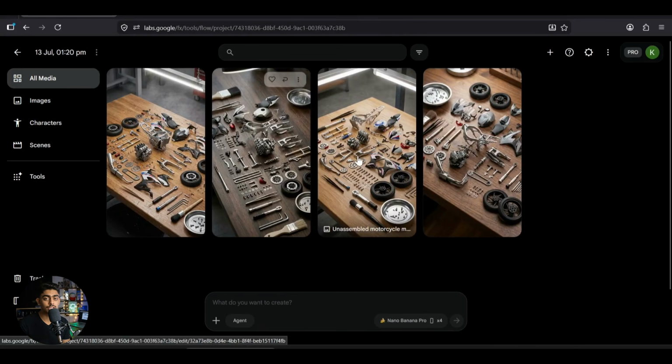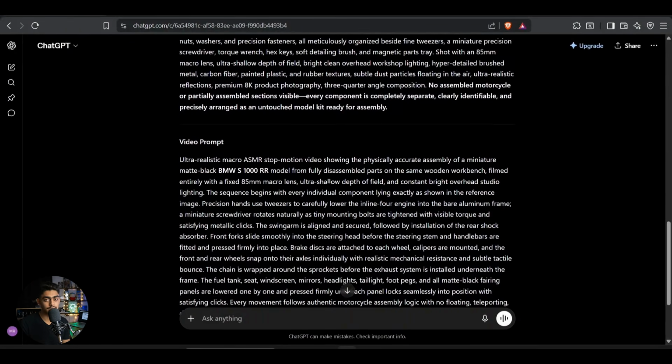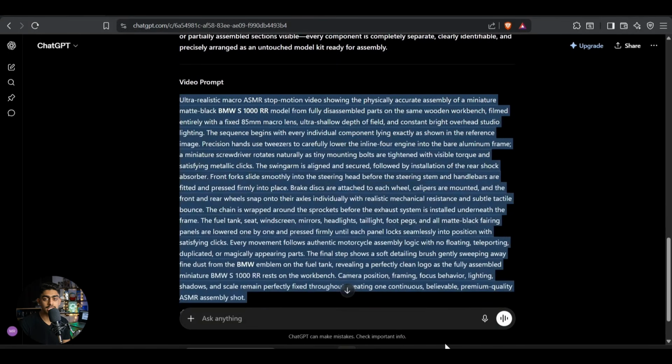As you can see, all the bike parts are displayed separately. The composition looks clean and the overall quality is excellent. Honestly, this already looks better than what a lot of people are posting.